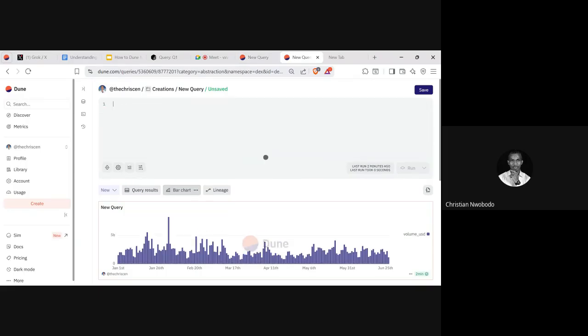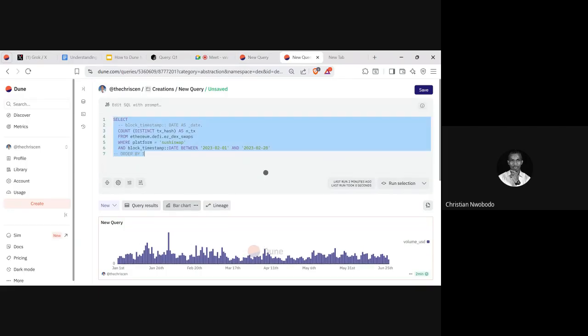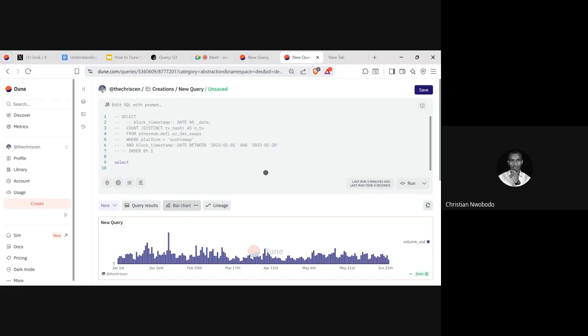I'm just going to copy it and put it here. It's easier to see what I'm writing. So what do you do? Select, I prefer writing select. The query I'm writing is to do what? Count SushiSwap transactions in February 2023.